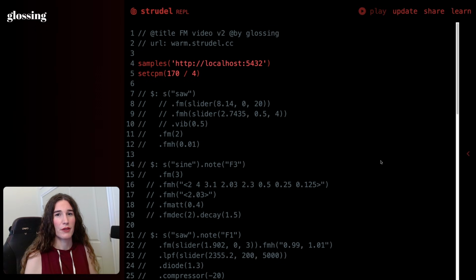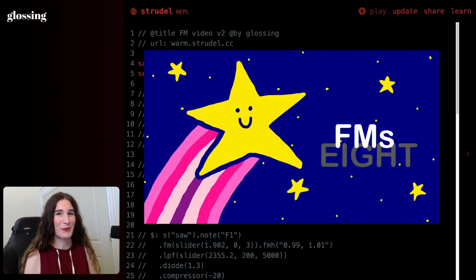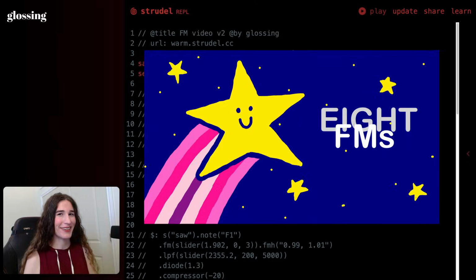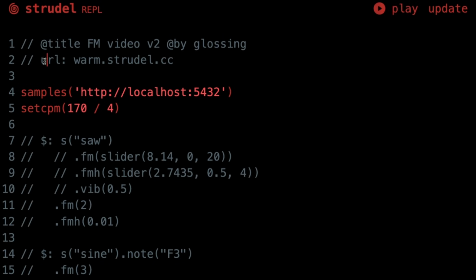I just added a new feature to Strudel called 8 FMs. Let's take a look at it. I'm on warm.strudel.cc, which is like the beta testing ground for new features in Strudel. You can always hop over there and check out the new things we're working on.